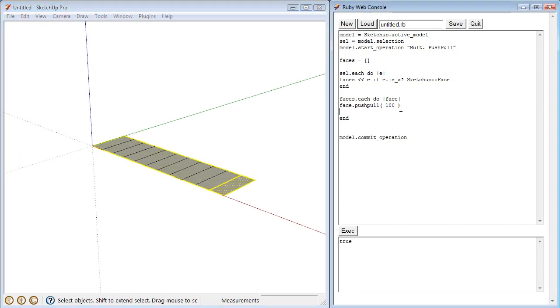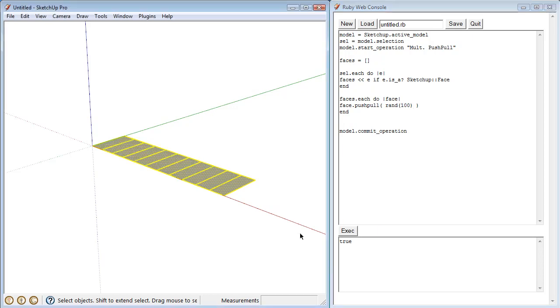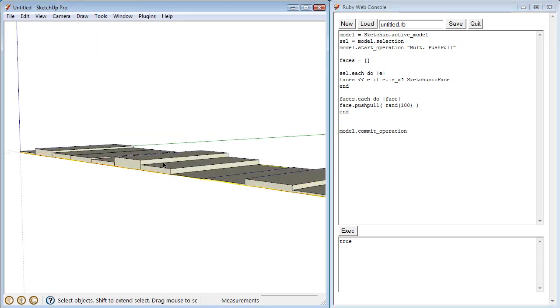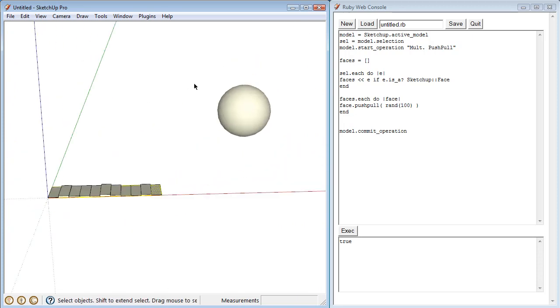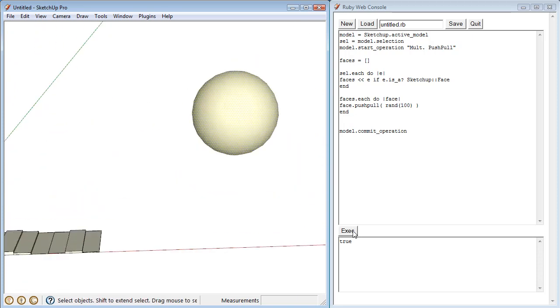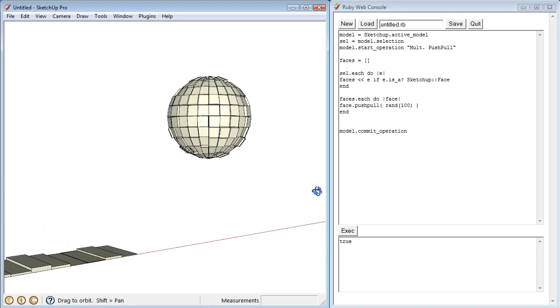Okay, so now instead of doing 100, let's make it a random number. So I'll just type in rand(100). And then this will return a random value anywhere between 0 and 99. So select all my faces, click execute, and you can see it applied randomly a push pull to all of the selected faces. Now let's try it on this ball up here. Click execute. There we go.